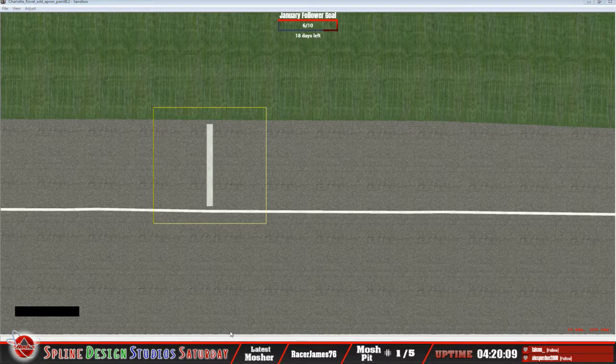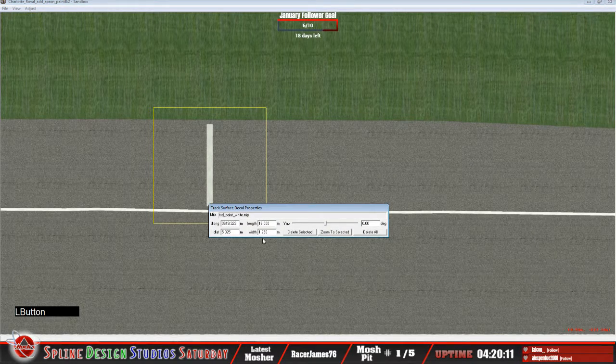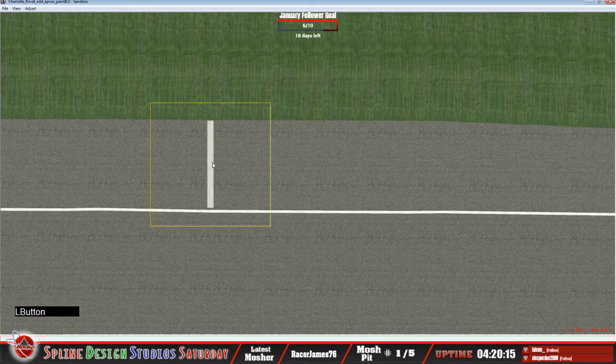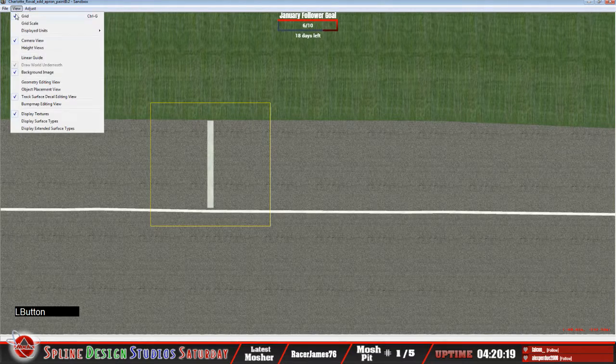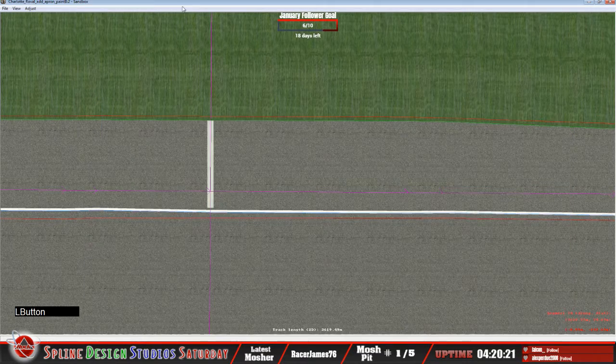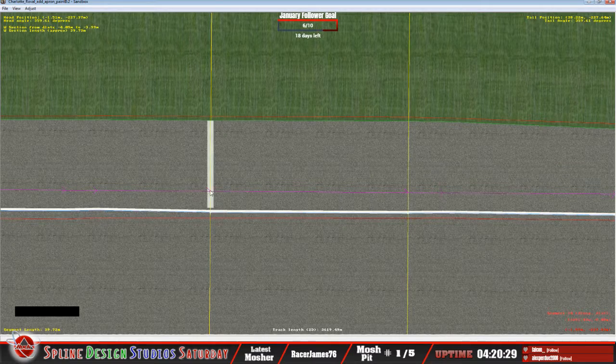Let's try 17. Yeah, if I would just use the linear guide, it would give me a little bit more precision. 17 looks pretty good. All right, so now I can keep that selected. If I go back to geometry, okay, I can see where that is. That's right where I want it to be. Right there. It's dissecting that perfectly.